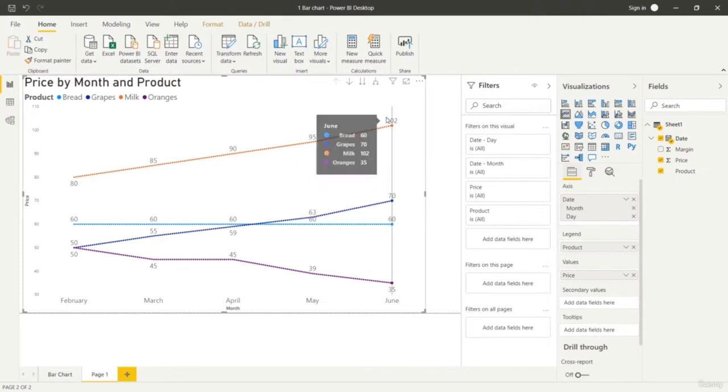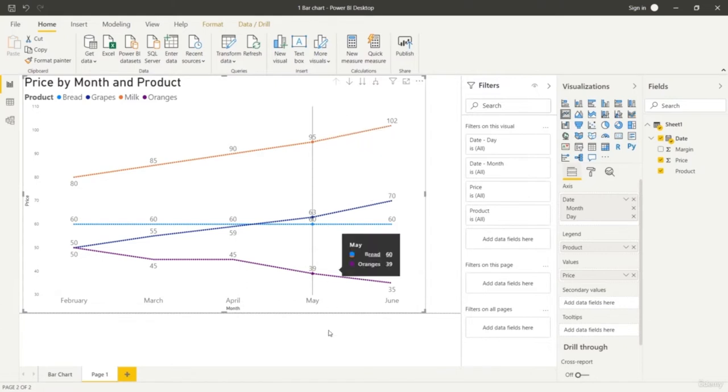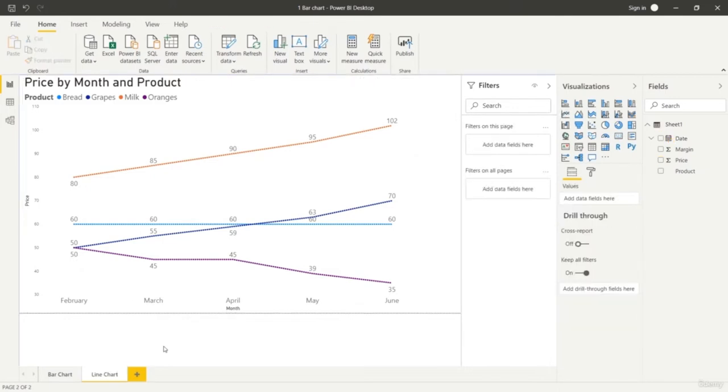And this is how you can read a chart. When you hover over the chart, you get the tooltip. If you want to add to the tooltip, you can also drop something into the tooltip. Otherwise, it will just generate the default values. And here you see this thing. And this is how you create a simple line chart.